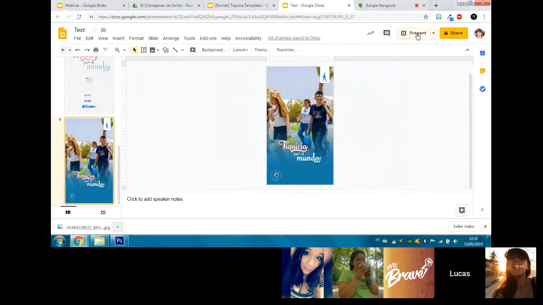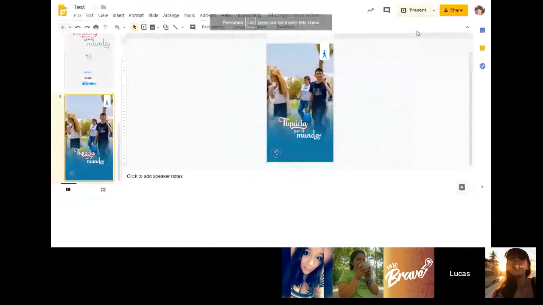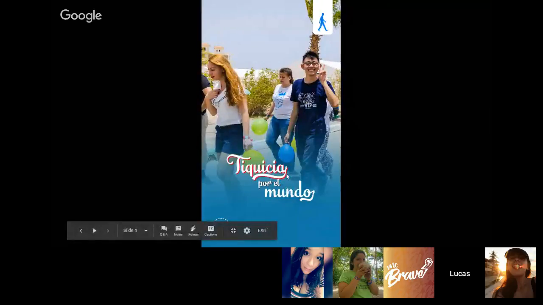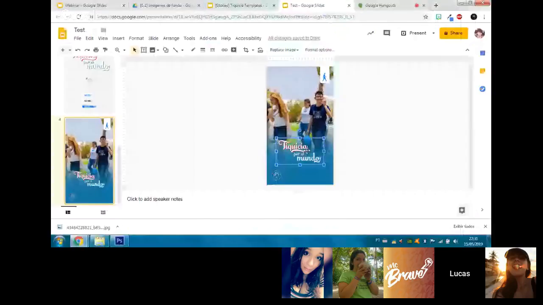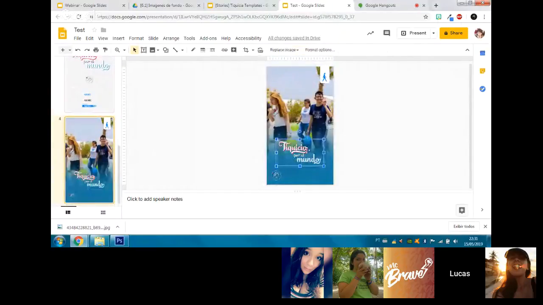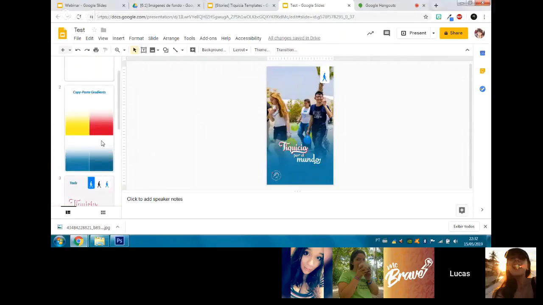So here we got an example of what can be stories for you guys to use in the campaign. If you don't want to have the Tiquicia por el Mundo like this, you can use this text from Lato, and you can just write here whatever you guys want. That's all right. You can create your own phrases and the image that you want.